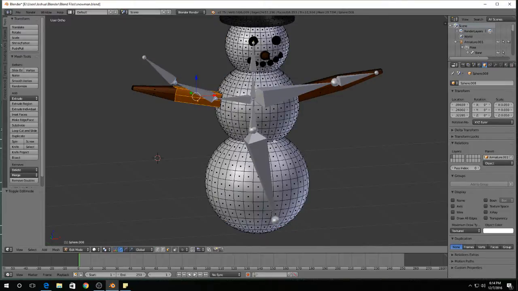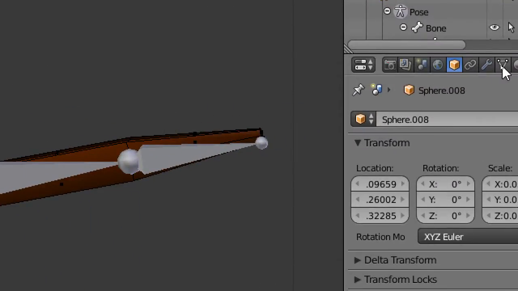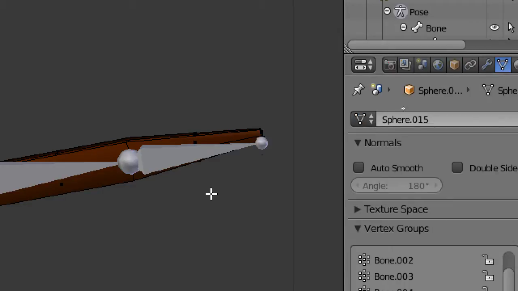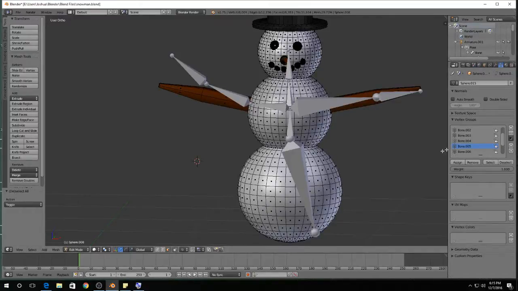Go into edit mode, and we are going to find our vertex groups. Our vertex groups are located under the upside down triangle. We used this guy before for auto smoothing. Today we're going to use it to look up vertex groups. And here's our list. Notice that we have one vertex group for each of the bones in the armature.